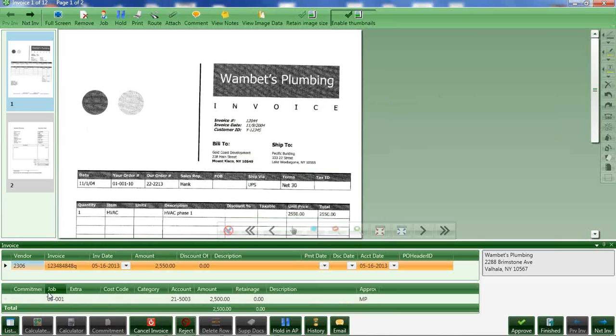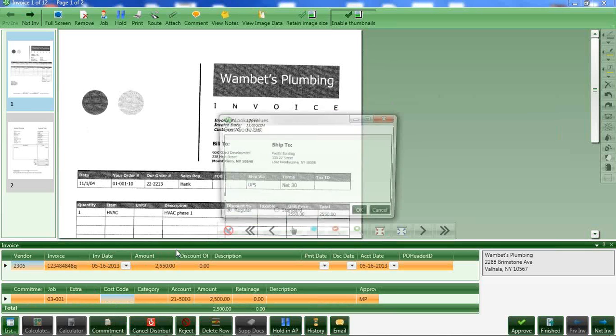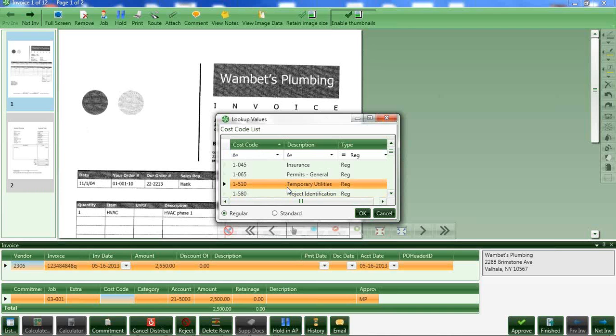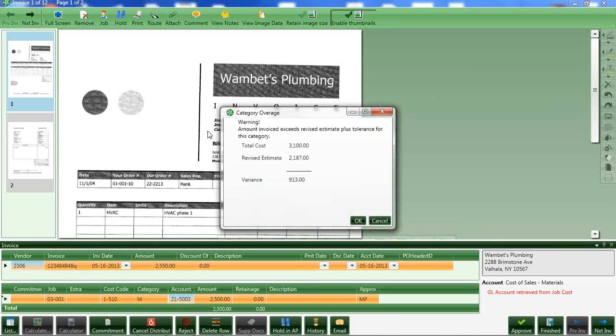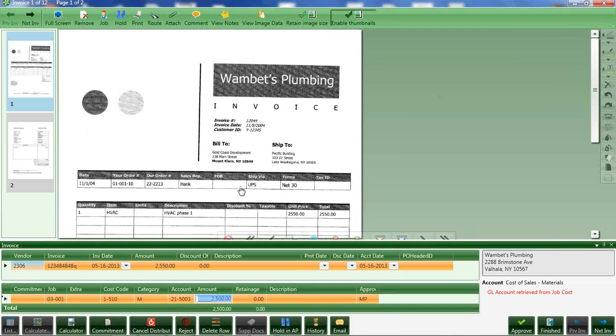In this case, the invoice came to me. It's not completely coded, so I'm going to go ahead and code it. I'm going to call up my cost codes, and I'm going to call up my categories. And the system's going to give me this optional warning in this case, letting me know the amount I'm invoicing exceeds the revised estimate plus tolerance for material. So again, that level of integration is constantly doing this check and balance back and forth between Timberscan and job cost, or Timberscan and PJ, or whatever it might be. It's constantly pulling this information and presenting it to me right here on the screen.